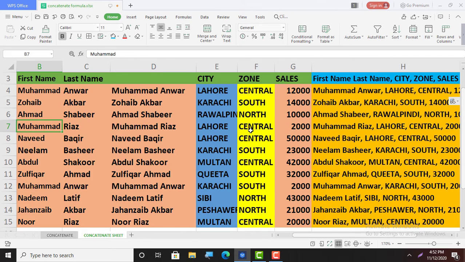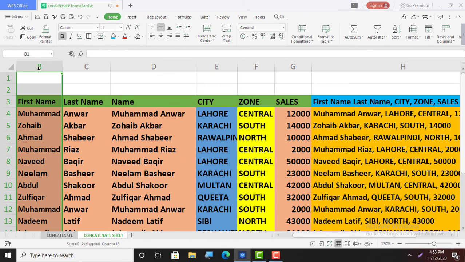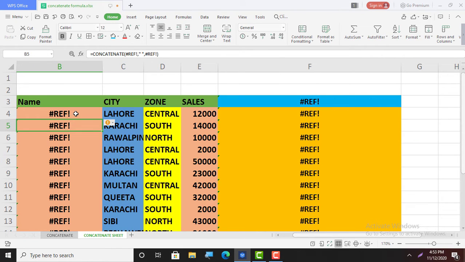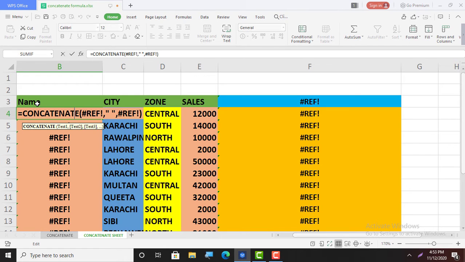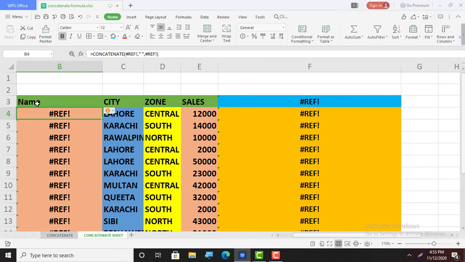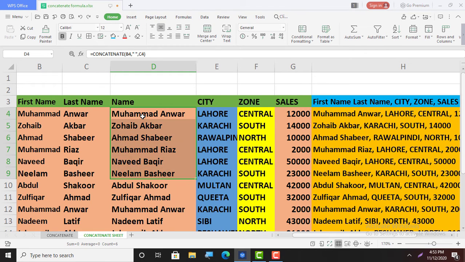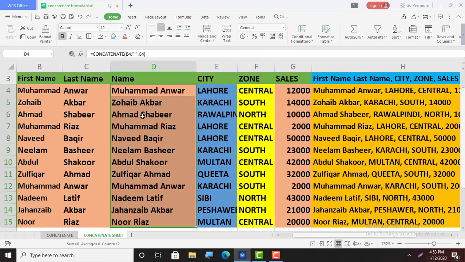If we want to keep this cell like this, and I just want to keep the full name and don't want the first name and second name, I simply select this column, right click on it, and delete. But if you want to make it perfect, we have to go another way around, because this cell contains the formula from the first two cells, so that's why it gives the error.